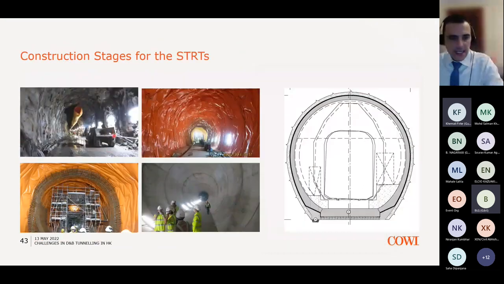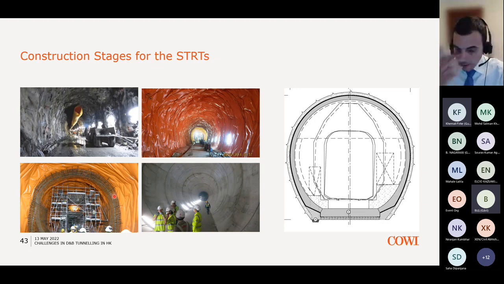A similar slide showing the construction sequence for the single track running tunnel. So here you can see the sprayed concrete being applied, the waterproofing membrane, some reinforcement that was required in junctions or in areas of poorer ground conditions, and then the final permanent lining, and you can see how good a job was done.